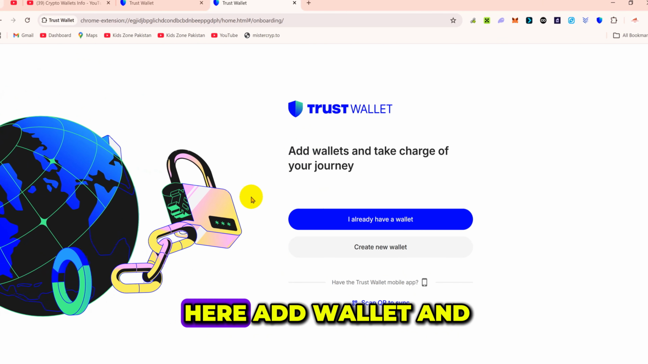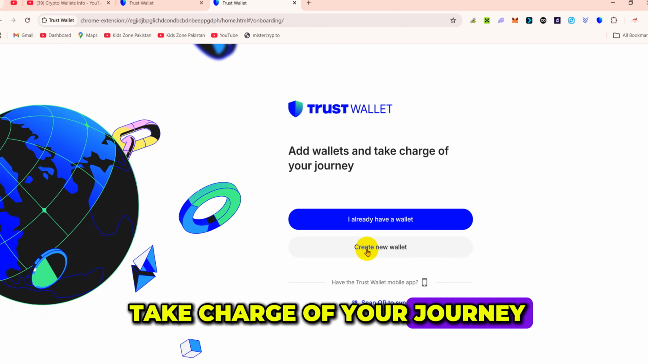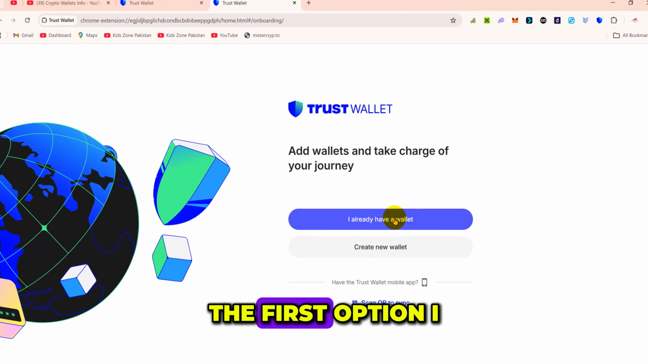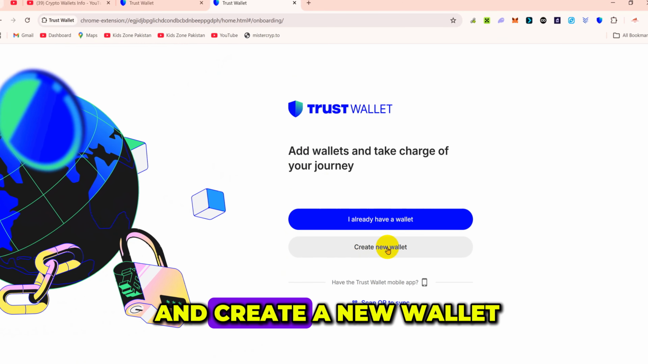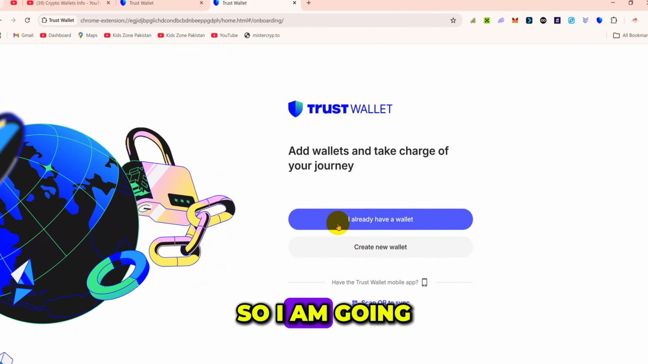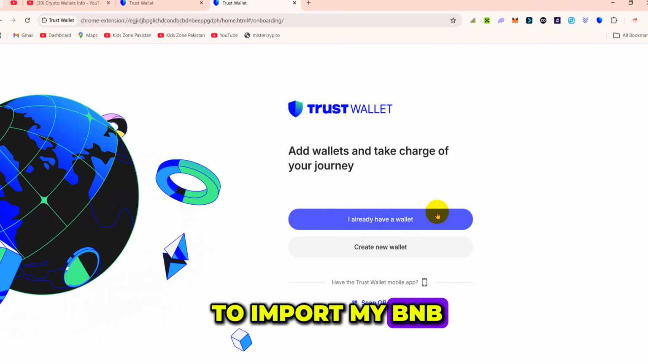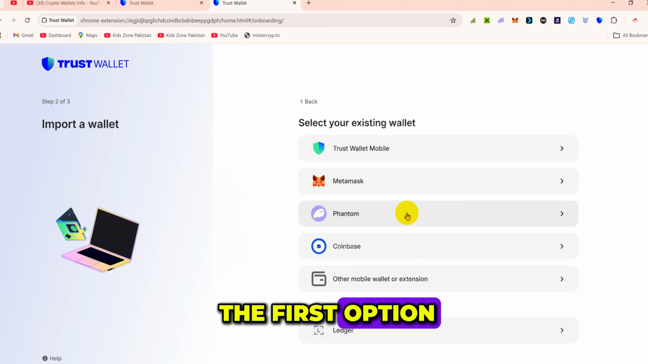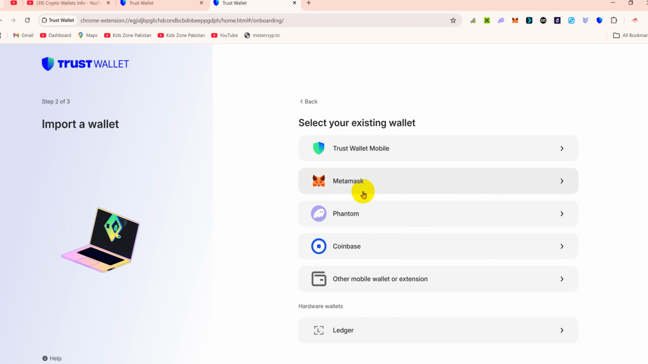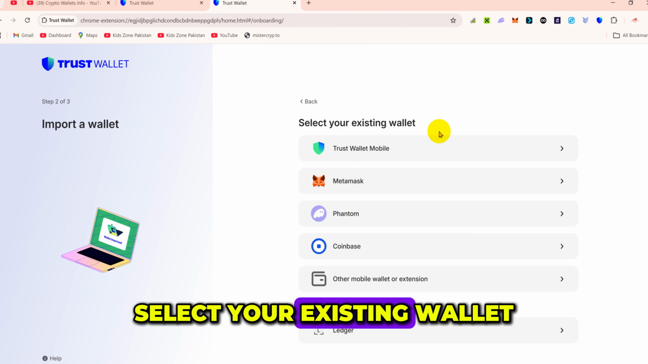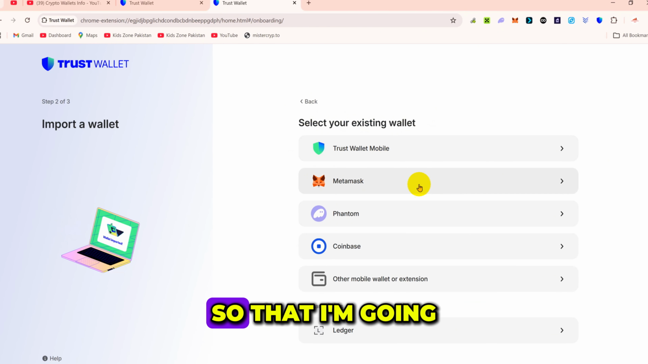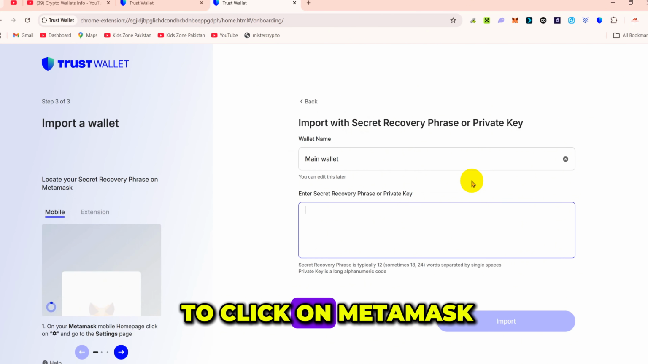Now you can see here, add wallet and take charge of your journey. There are 2 options available: I already have a wallet, and create a new wallet. I am going to import my BNB wallet with the private key, so I will use the first option. Simply click on it and select your existing wallet. I have the private key of my MetaMask wallet, so I'm going to click on MetaMask.